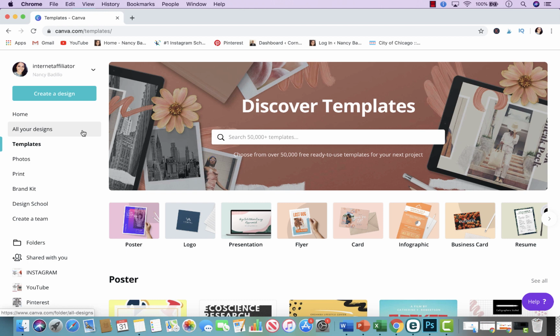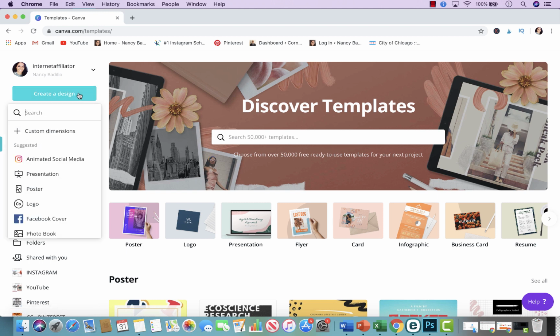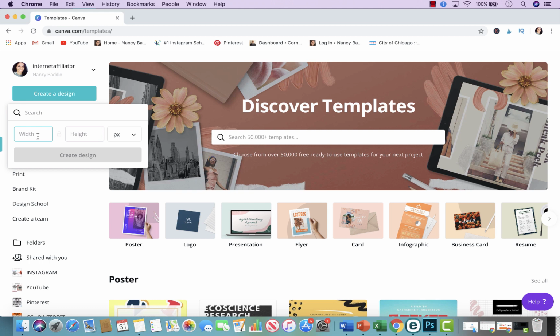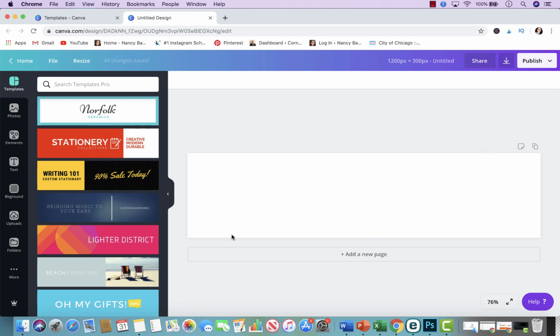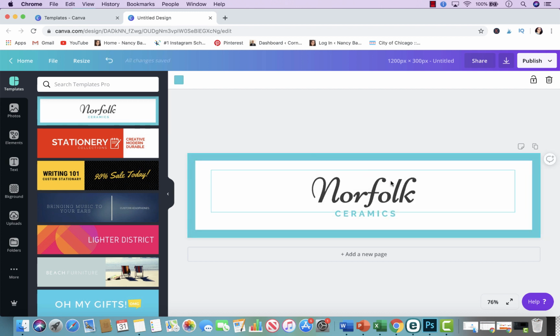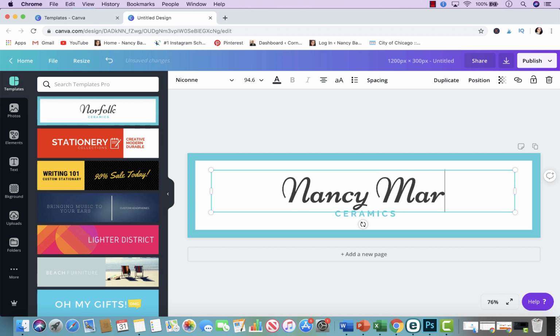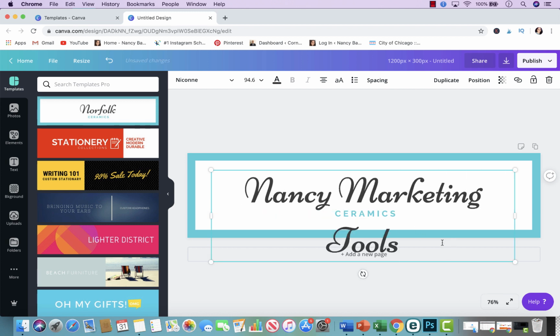So all you have to do once you log into Canva, you click on create design, custom dimensions, and you put the size. So it's 1200 width by 300 height pixels. Create design. And this is the Etsy size right here for your banner. Now, when you browse into Canva, they already give you some banners that you could use. These are all different banners that you could use. So if I wanted to use this banner, I could just click on it and just change it to my Etsy store name.